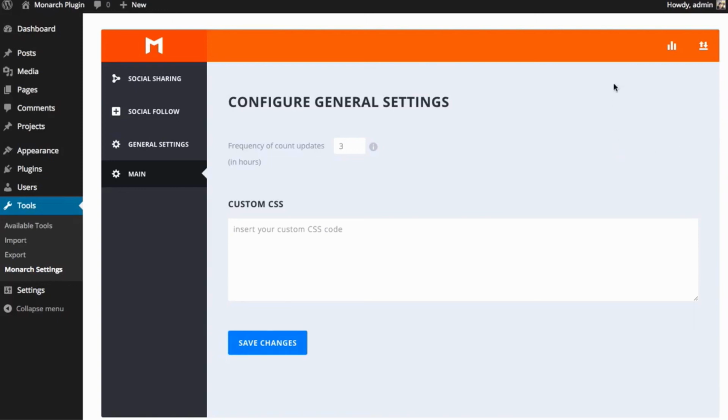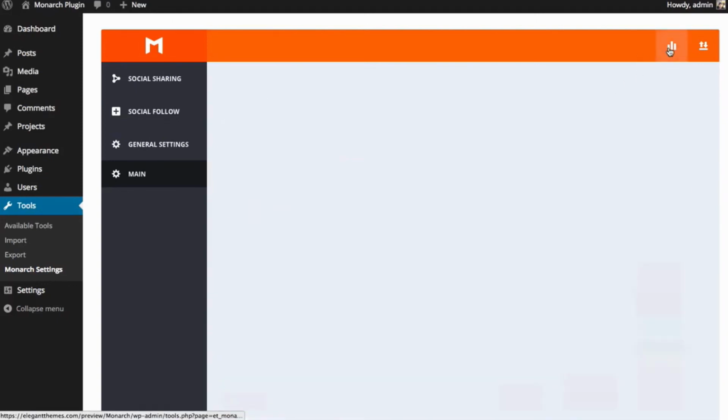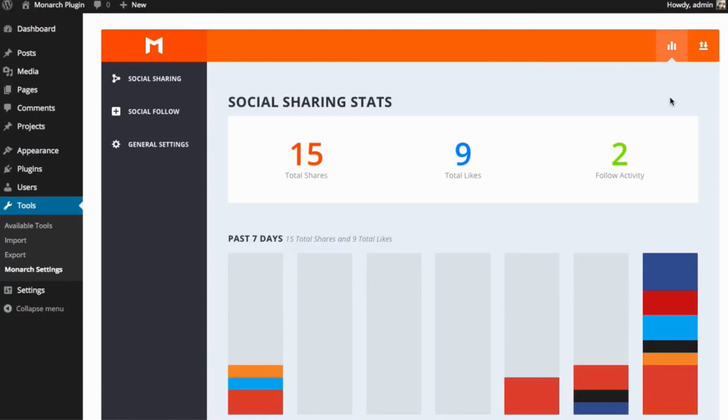So to locate your stats, just click on the stats icon up here, and this is going to give you an overview of all the different activity on your site. It's broken down into social shares, likes, and follow. So shares are the shares you're getting on Facebook and Twitter and so on. Likes, that's the native like. So there's a native liking button. It's a heart button that allows someone to just vote for a page. You know, like I like this page.